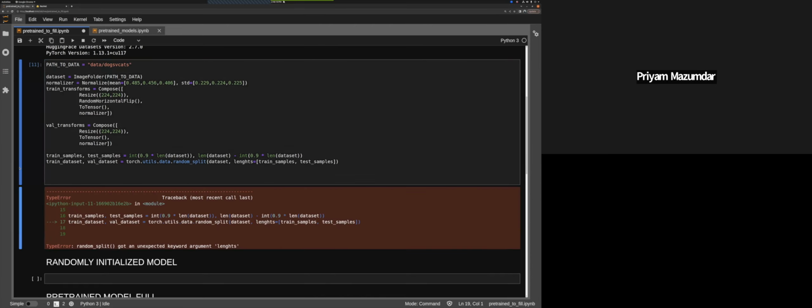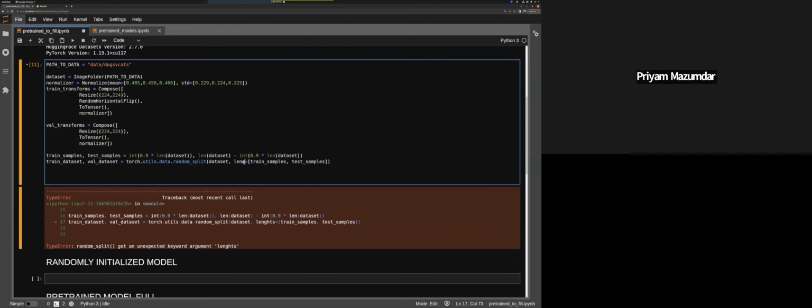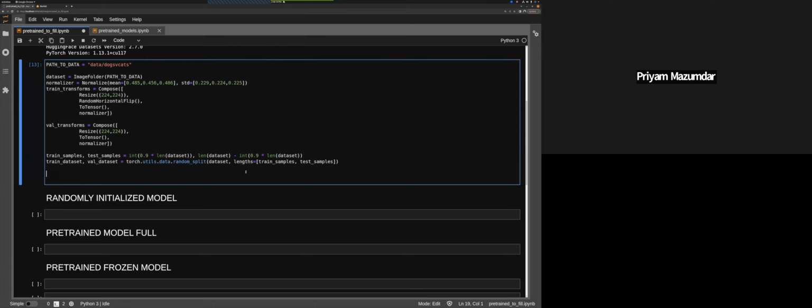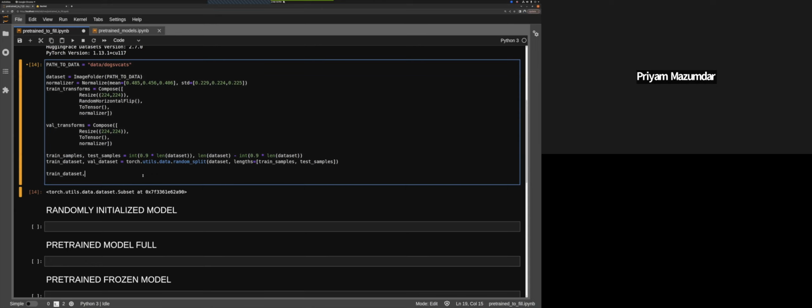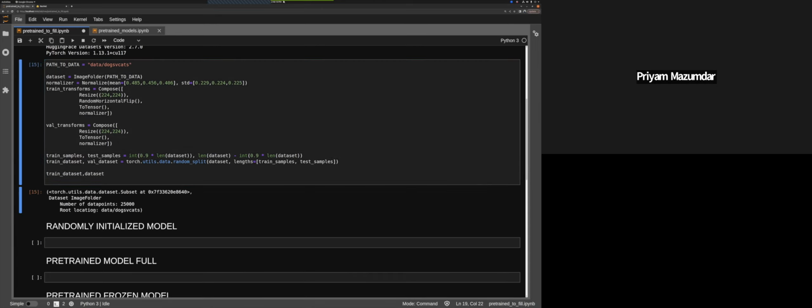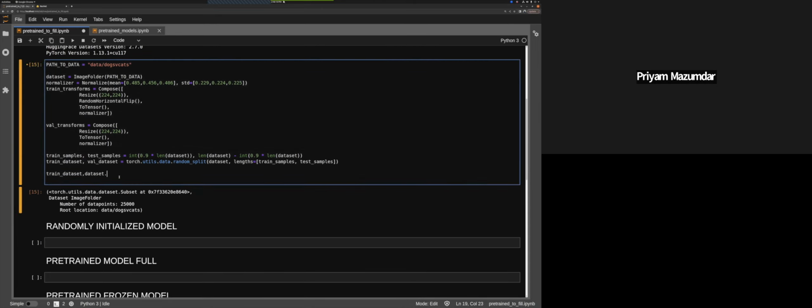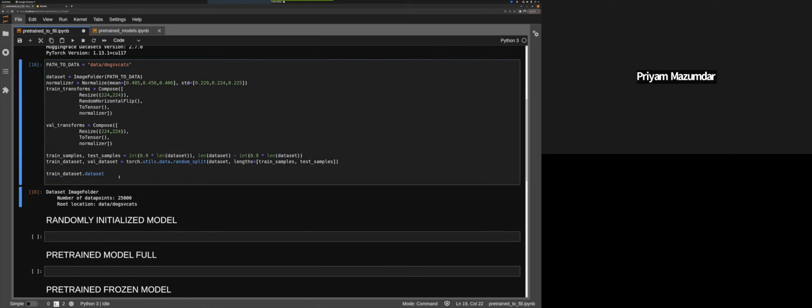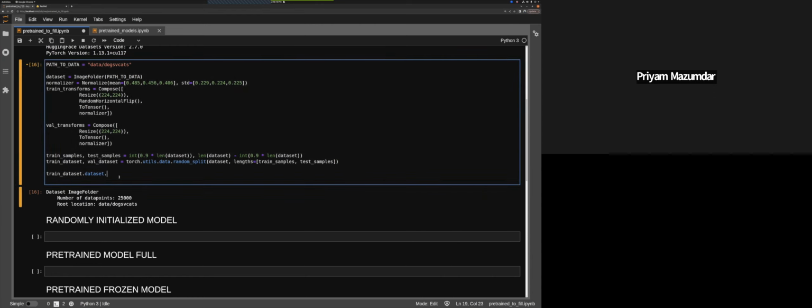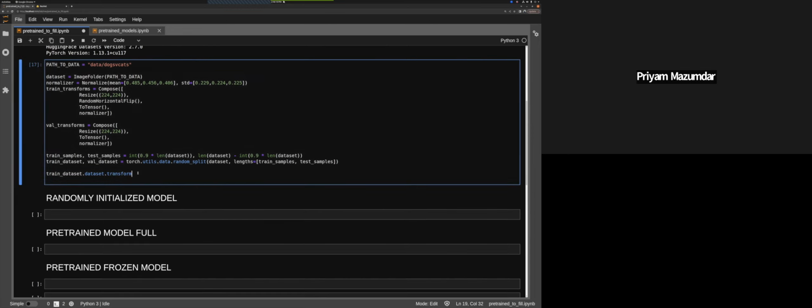And now lengths, and you spell that right, L-E-N-G-T-H-S, lengths, plural. There we go. Okay, good. And now we need to make sure that we're actually applying these transforms to the data set. So if you do train data set dot data set, so we want to grab the data set inside, you can see, and then one more dot data set, and then dot transform, right? This is a None because there isn't anything in there right now.